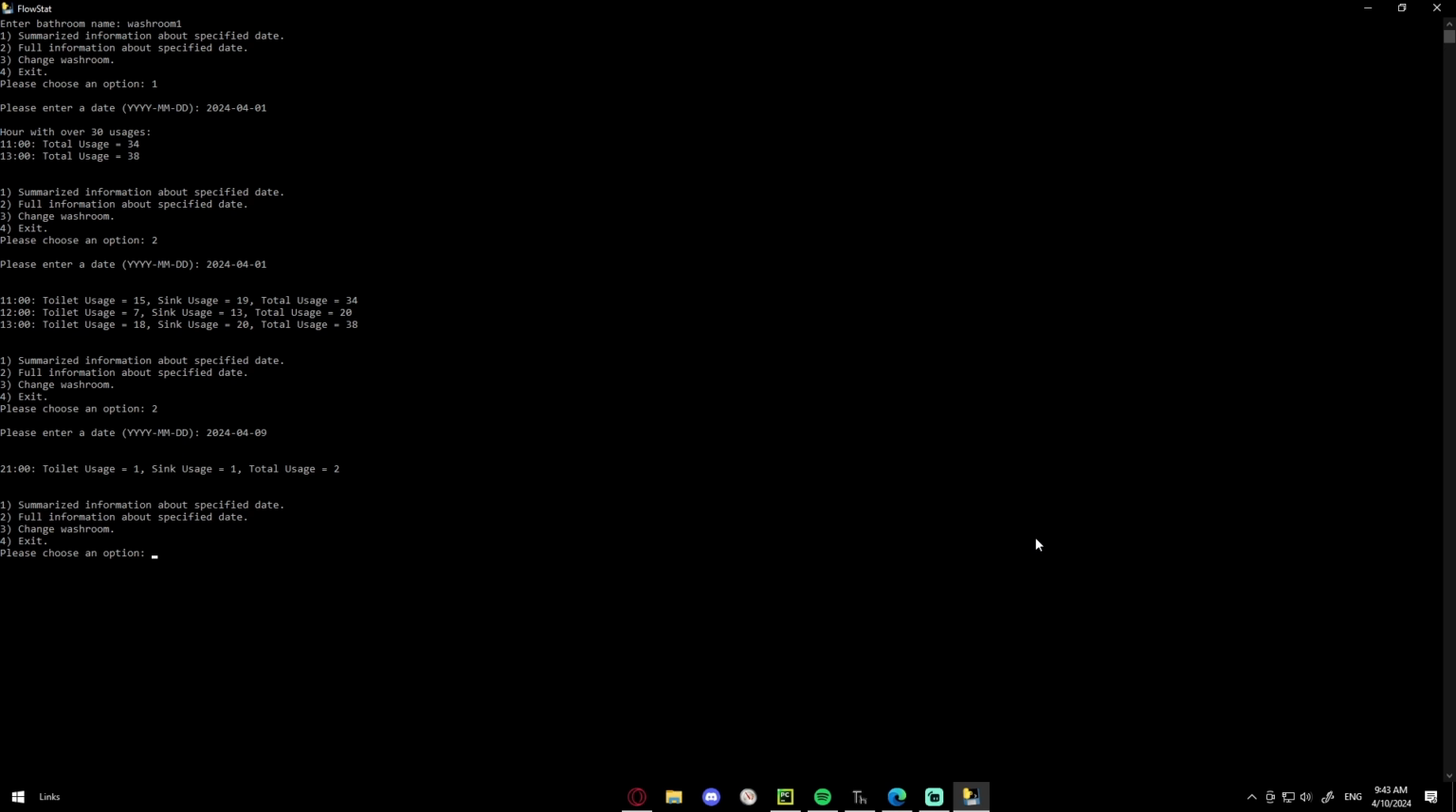Option 3 allows us to change what washroom we're getting information on, and option 4 simply closes the application. And that was a demonstration of our technical project, FlowStat.